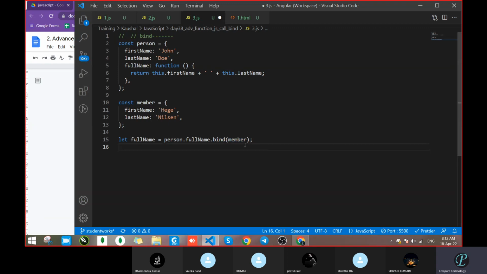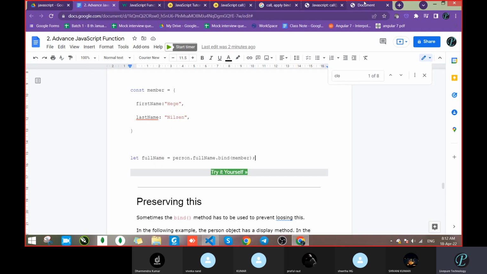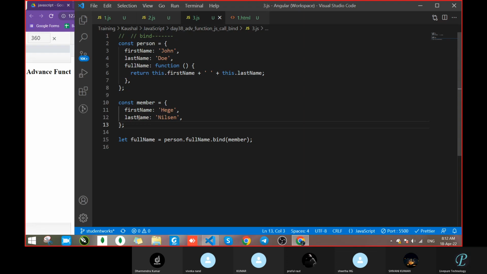So due to member, it will access the data we passed. What data does member have? Member has two fields, that is first name and last name. So let's see what output we are getting, whether it gives this.firstName as this one, John and Doe, or this.firstName as this one. Let's see that. Here is console.log.